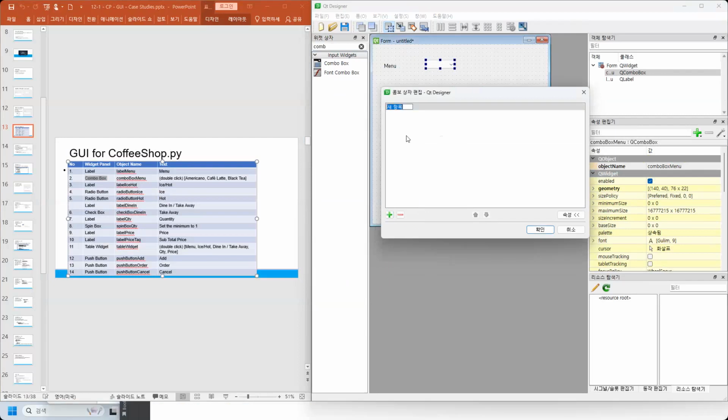If you add one, then there will be a text that says new item. So I can type, for example, Americano. Then later on, when I click on this combo box, there will be an option Americano. Next, I can do more with the item. For example, this one is cafe latte.